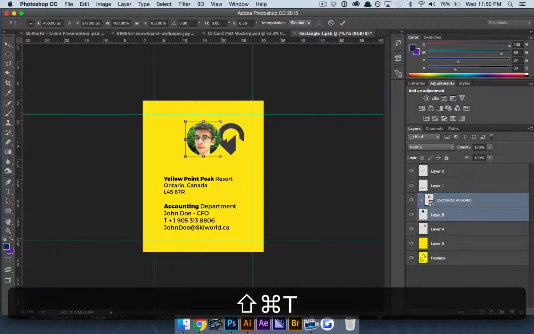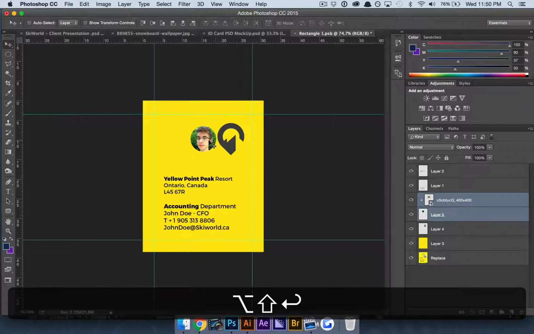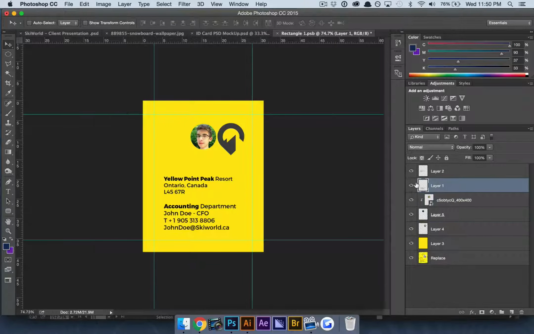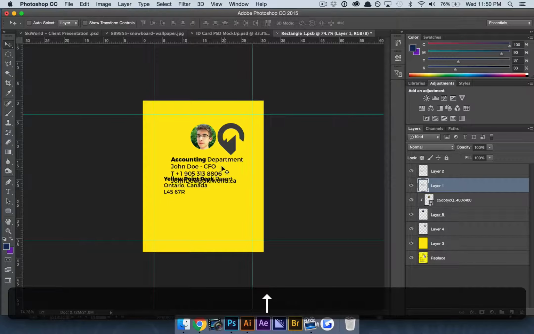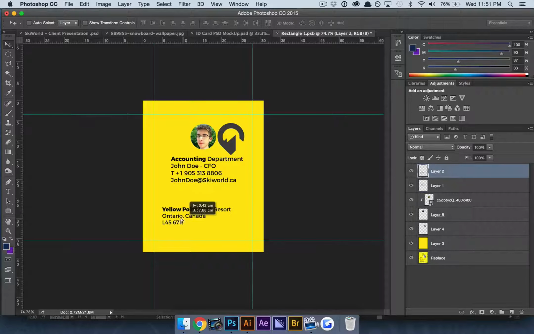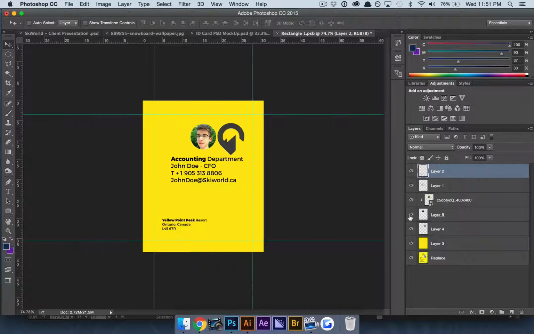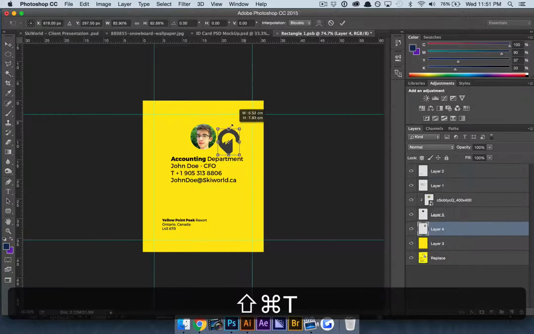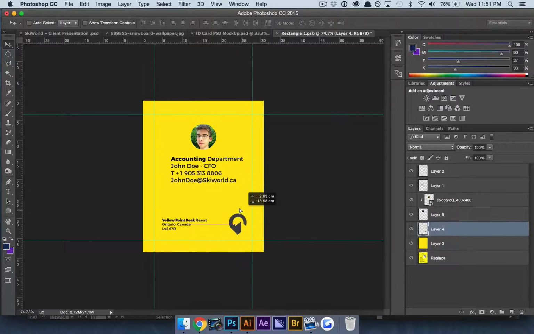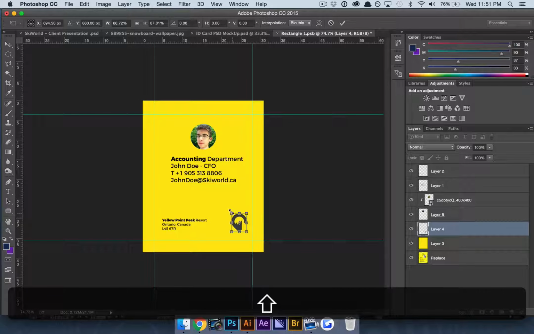I'm going to center that up, scale it down. I think we're going to swap the text. And in this case, I'm going to be the accounting department CEO and CFO. So I'm going to drag this down over here. I'm going to make this slightly smaller, and we're going to see how the logo looks scaled over here. And it actually looks not that bad. Again, 1-inch margin.